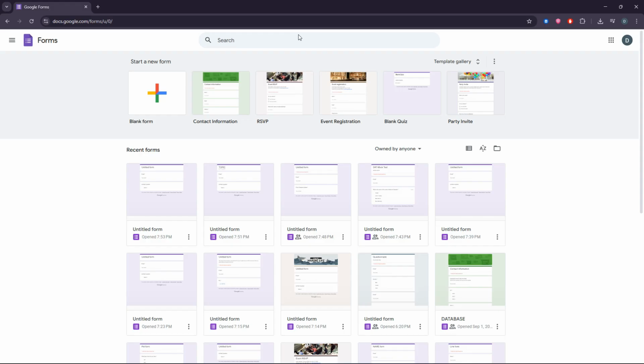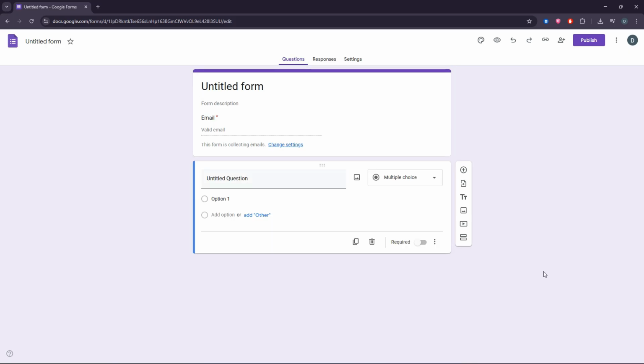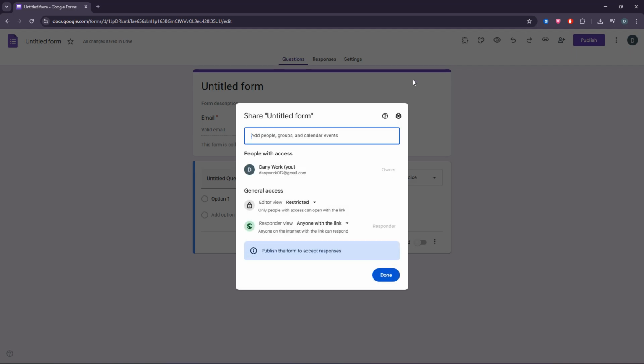First, open Google Forms in your browser and choose the form you want to work on. Once you're inside the form, look toward the top right corner of your screen and find the Share or Add Collaborators icon. It looks like a little person with a plus sign. Make sure to follow along carefully so you don't miss any details. Next, click on the icon.